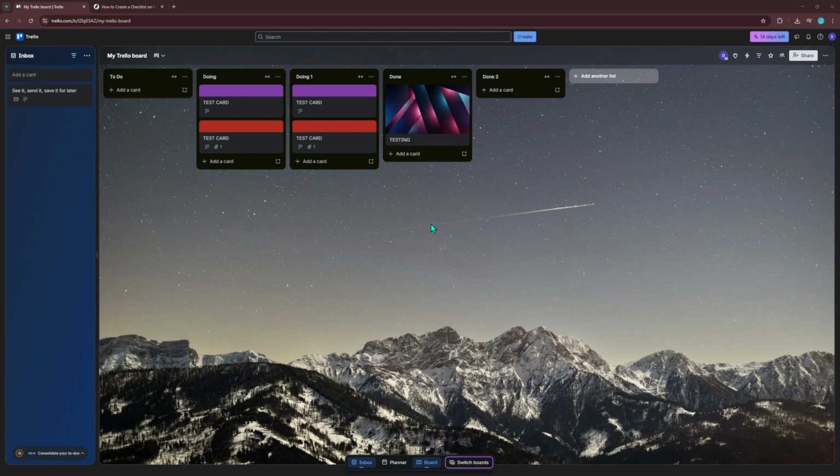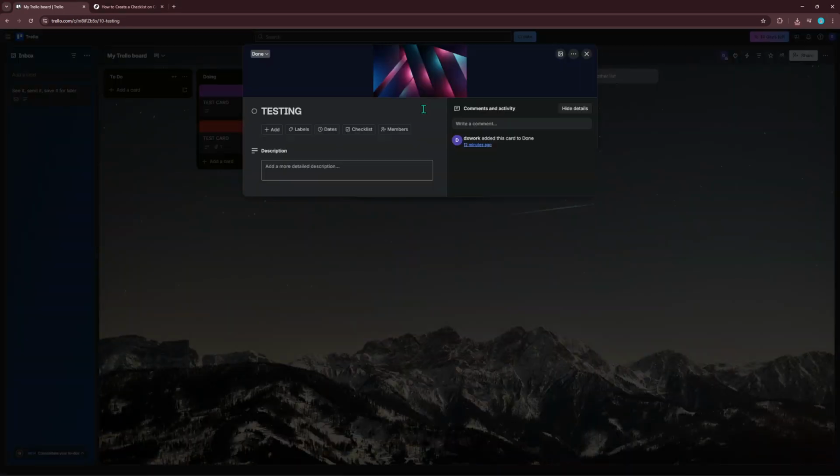If you're just signing in, open the board where your project lives. Remember, a board is made up of lists, and inside those lists are cards. Cards represent individual tasks or pieces of work, and that's where your checklist will live. Next, click the card you want to enhance with a checklist. This opens the card's details in a panel.